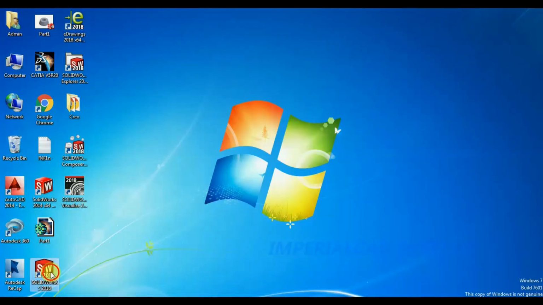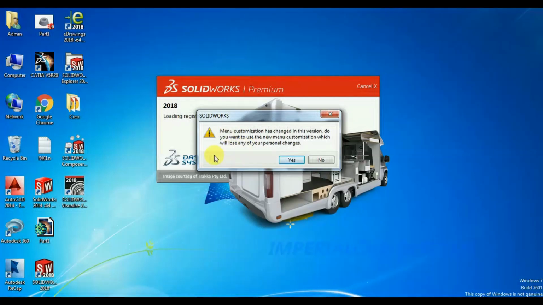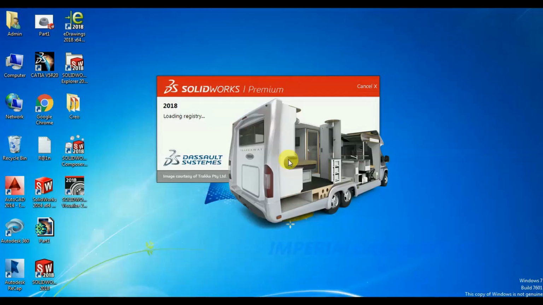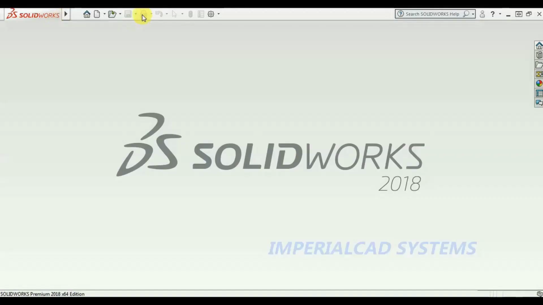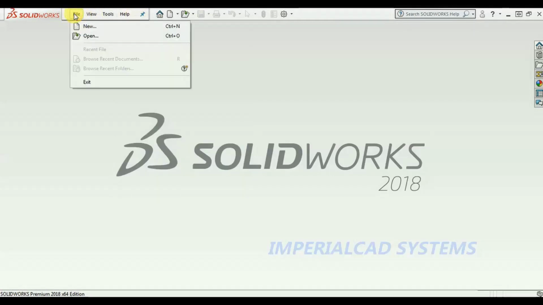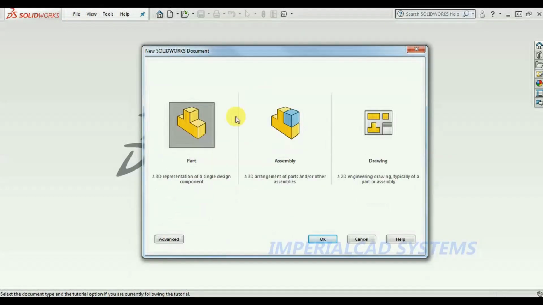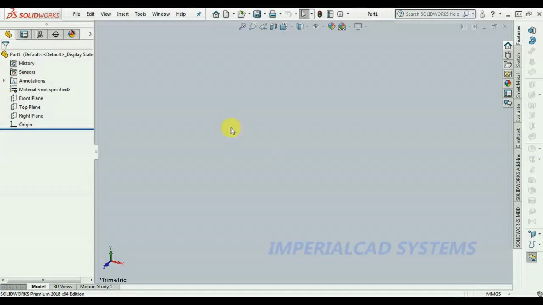Now open SolidWorks 2018. Just go for yes here. Pin this window, go to file, new, and select part. So this is the way to install SolidWorks 2018.